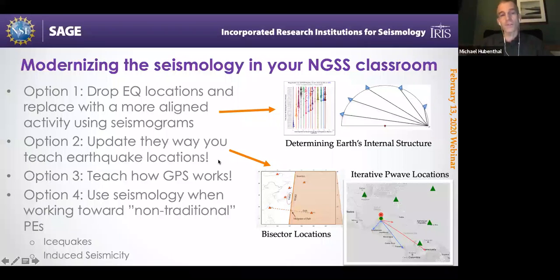The other piece that I would note is that option 2, and we got into this in the other talk, was, maybe if you really do want to do earthquake locations, we've got ways now that we can update that process to help students understand how we actually locate earthquakes. So we might start off with a simple method called a bisector location, where students are looking only at P waves, and then we can use that to build students' understanding to get into a more iterative approach to using P wave locations that's more similar to the way we actually locate earthquakes.